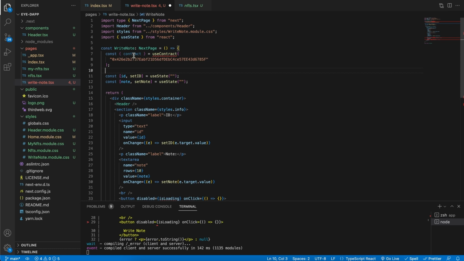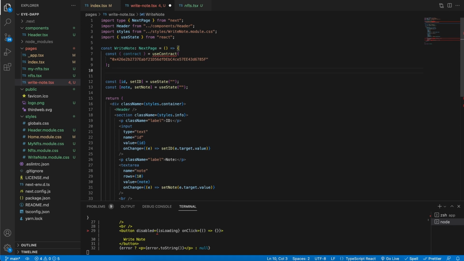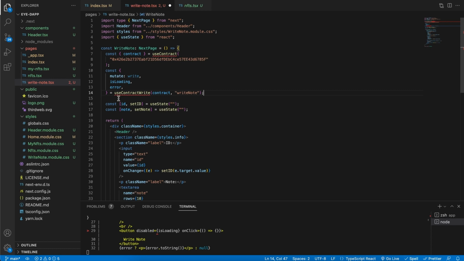Now we have access to our contract, and we do have a special hook so that we can actually extract a writable function. And here it is. It's called the use contract write. Much like we had the use contract read, this one takes in a contract, which we have, and exactly the function name as we have it in our contract. We have this write note function that we added in the previous video.